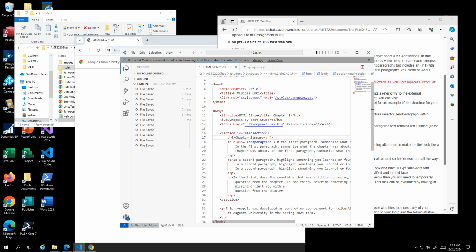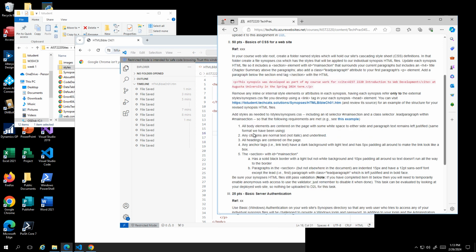And the one other change that I ask you to make is the first paragraph in your synopsis gets a class equal to lead paragraph. Okay, and so as you probably read this, we can define styles that we would like to apply just to elements where somebody says this particular element is a lead paragraph, and we can work from there. Okay, so the rest is getting your styles to do the right things in the right place.